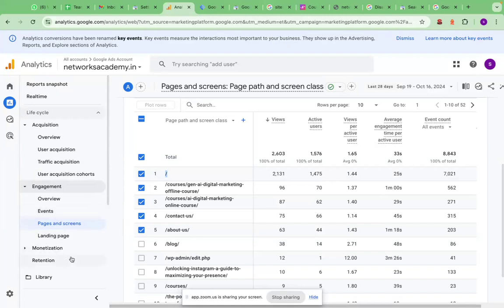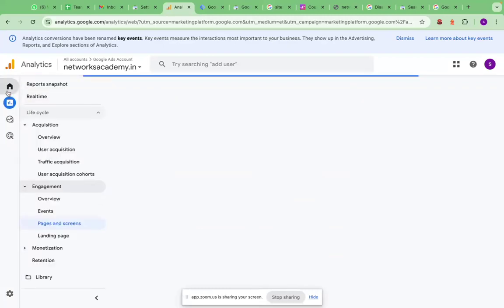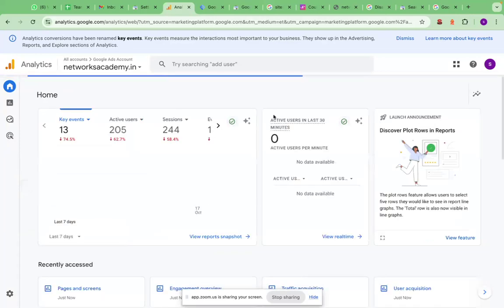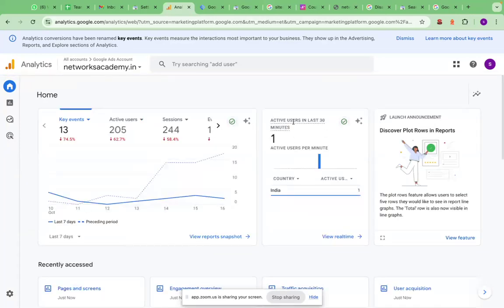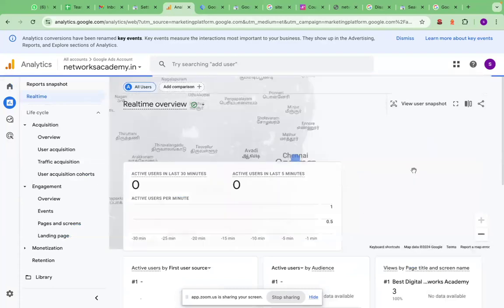Now you can create your own report and do it. And in the home page, it will always show the real time users as well. For example, here it is showing active users in last 30 minutes, right? Now if you give the view real time things, it will take you to the real time data.